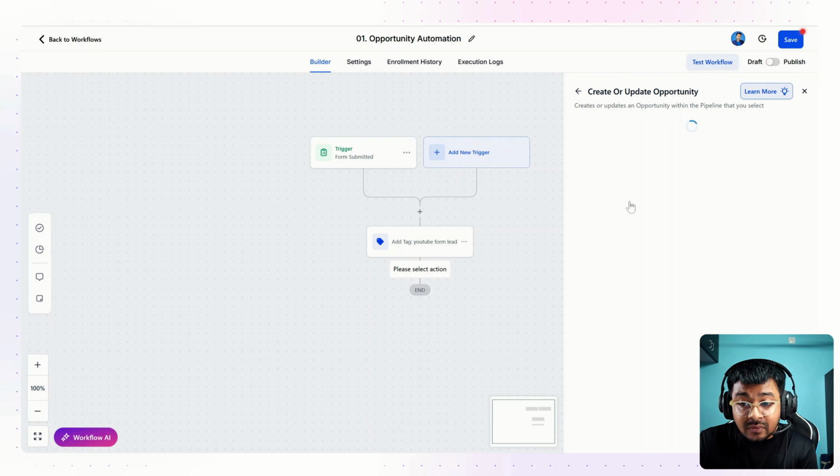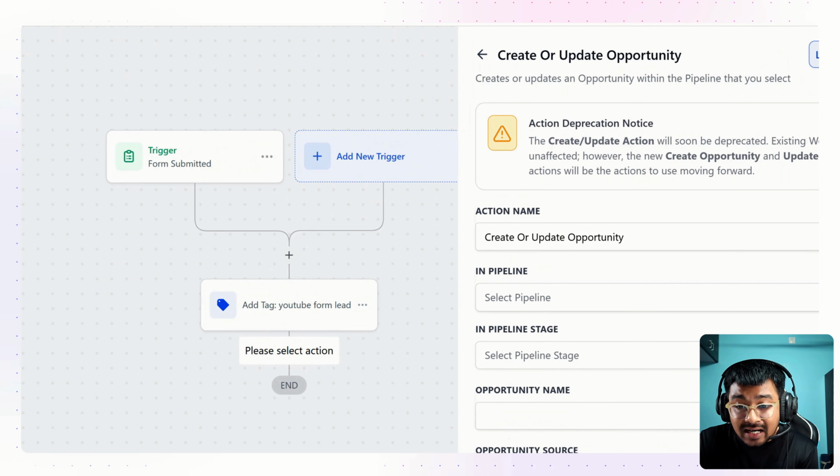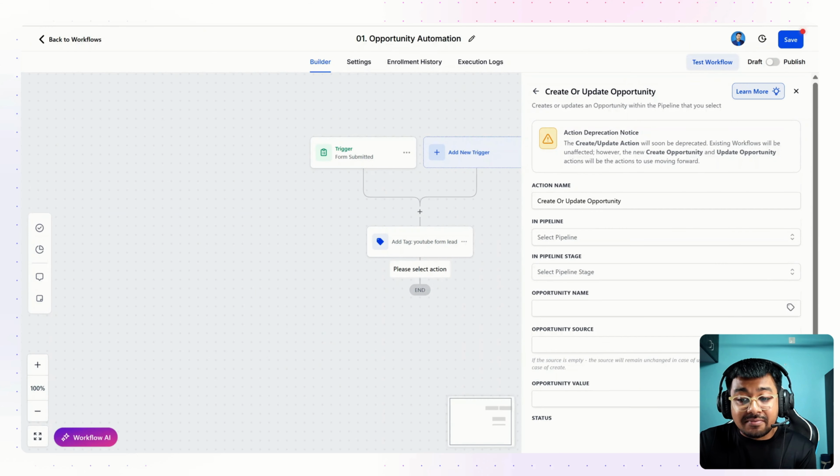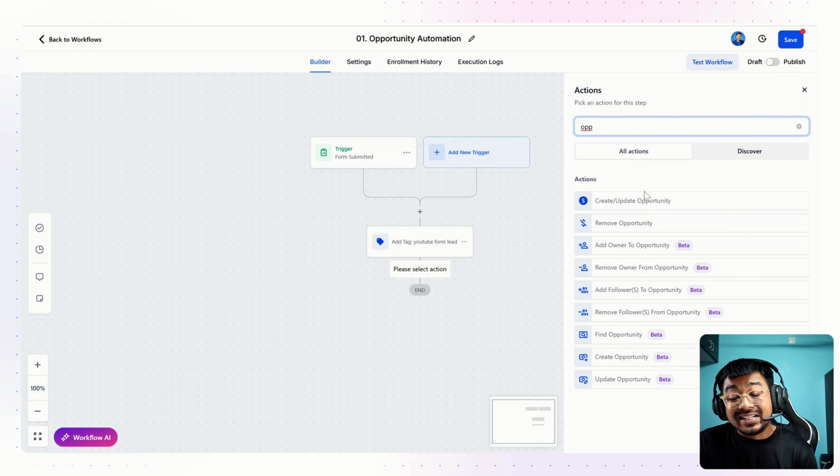If I click in here, it's going to show that action depreciation notice, which basically means that this will get depreciated. Depending on when you're watching this video, it may or may not exist. That's one thing, but I'm going to show you with the updated one so that everybody watching my video for the years to come can watch and benefit from it.